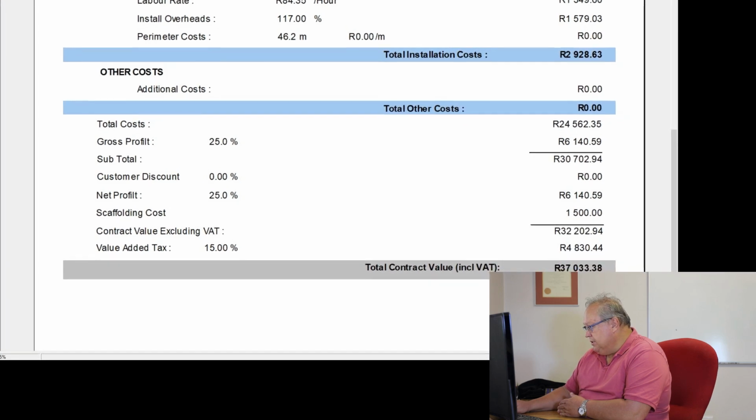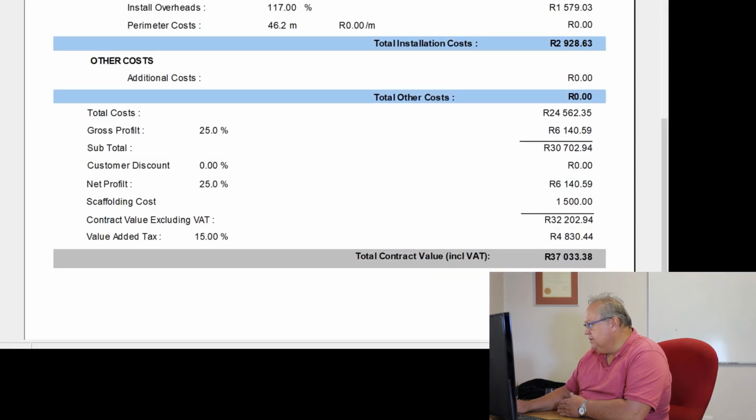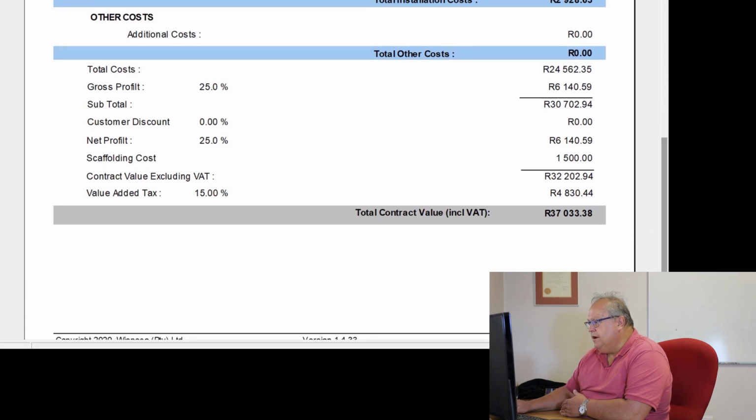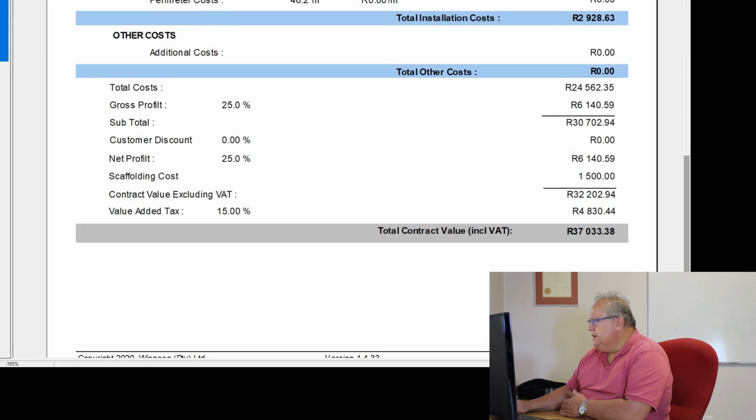Therefore, the total cost on this project is 24,562 Rand and 35 cents. Our GP is 25%, that was the markup that we set, because now we have factory labor and installation labor. 6140.59 gives us a subtotal of 3702.94. Net profit of 6140.59 because there's no discounts offered. Scaffolding cost, we added an extra 1,500 Rand. That's contract value ex VAT 32,202.94. Contract value including VAT 37,033.38. So that is a report.